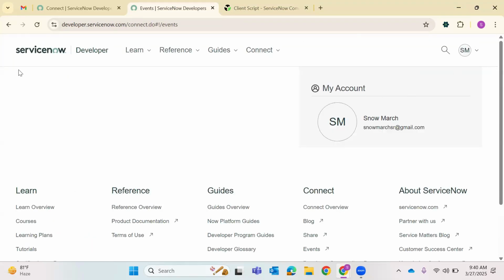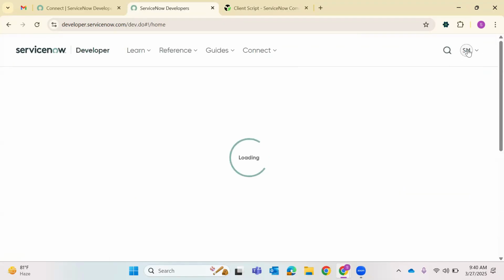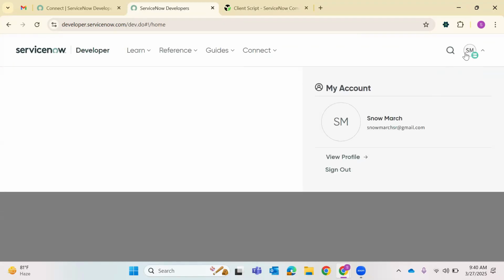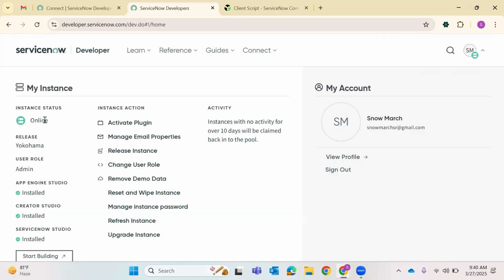So now I'll just come back. So this is the account, right? Whatever we have created. So the instance status: is it online, offline, or waking up? You can check the status. What is the version that currently your release is, Yokohama, and what is the role that is given? Admin. What is this admin role?